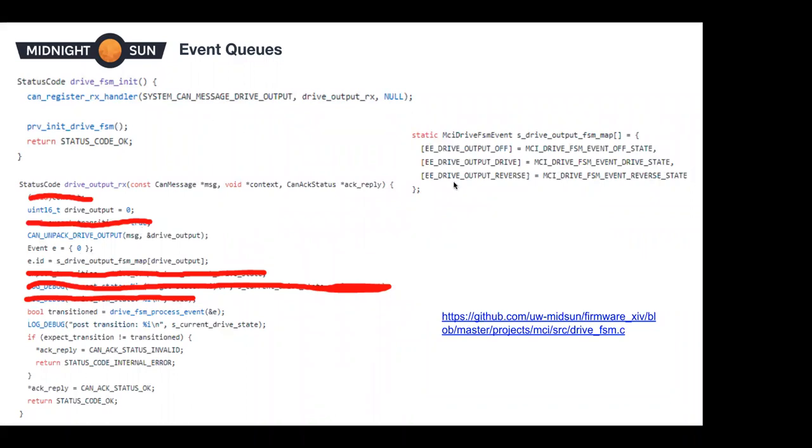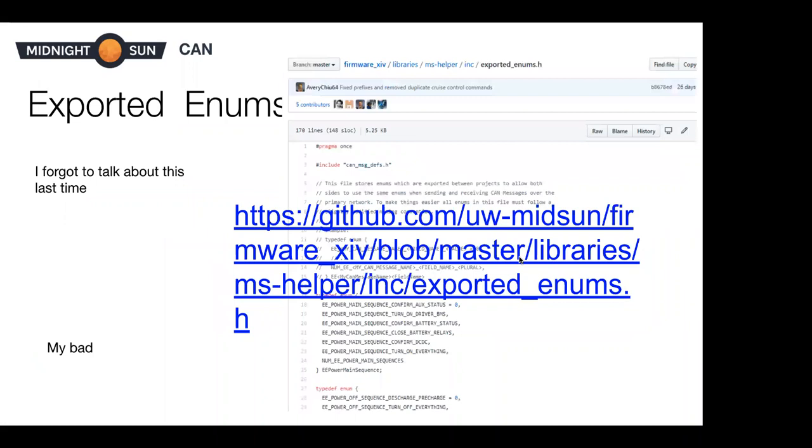So if you're adding CAN messages that need to share state among different projects, or CAN messages that have enum fields that need to be understood among projects, then you should add the exported enums.